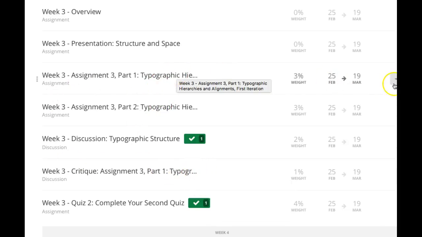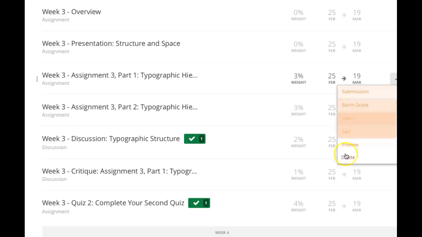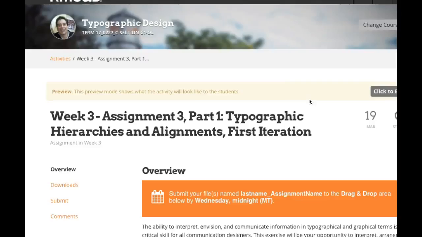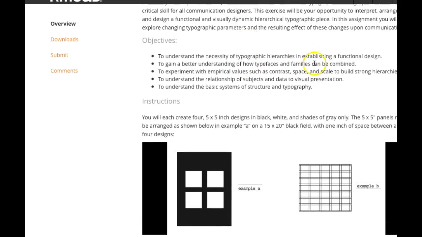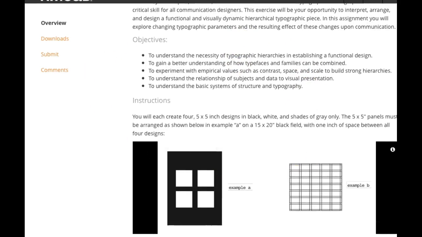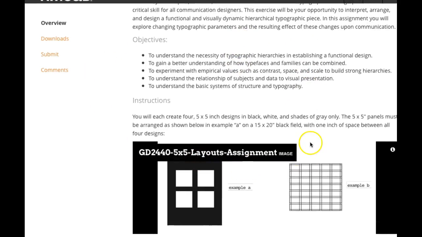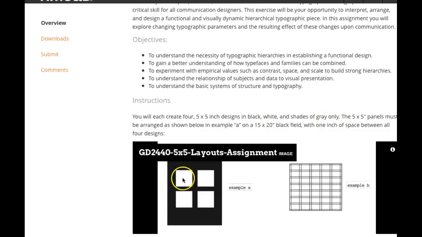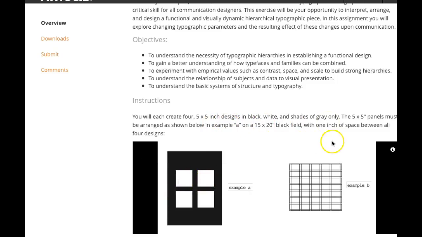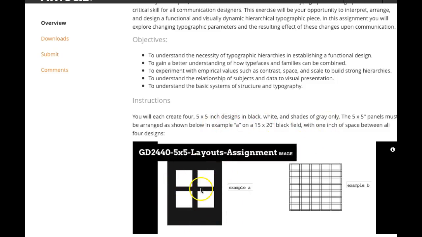So what is the assignment asking for? Let's take a look. I want to describe this really quickly. Okay, so here we have the assignment, and I'm not going to read through it. You can read through it. Basically, you're going to set up a 5 by 5 inch black background with white squares at 5 by 5 inches. It'll look just like this, okay?